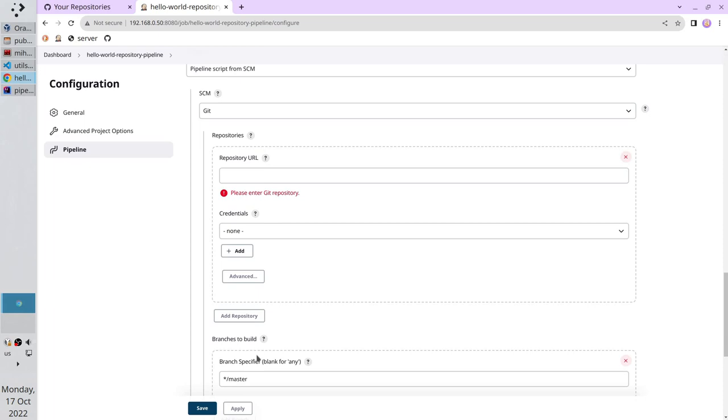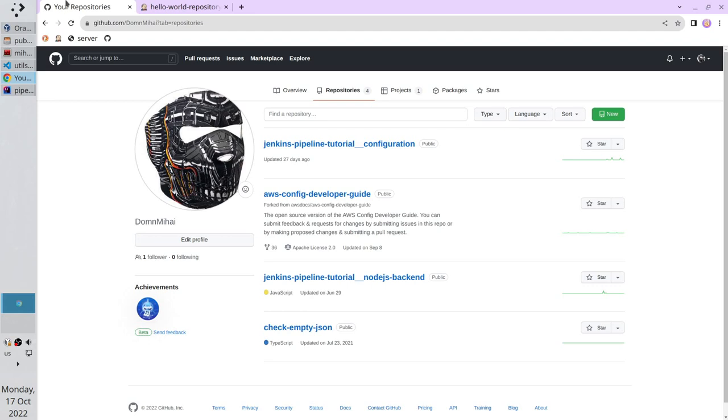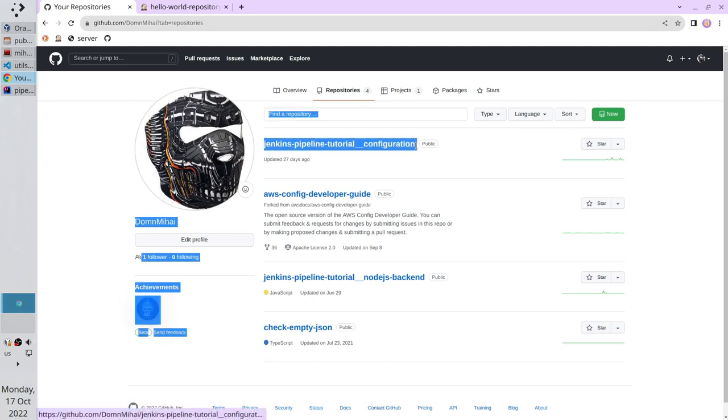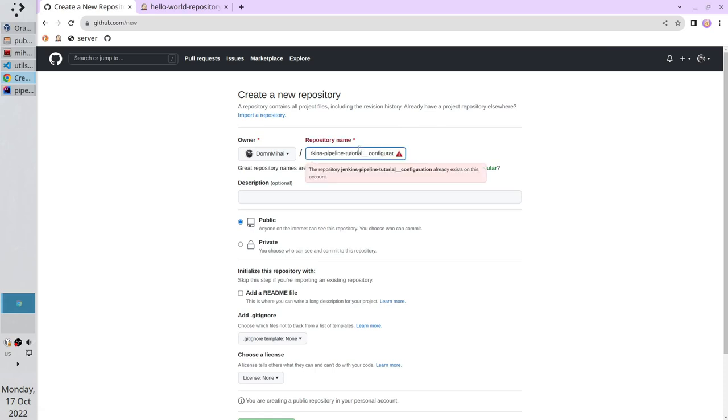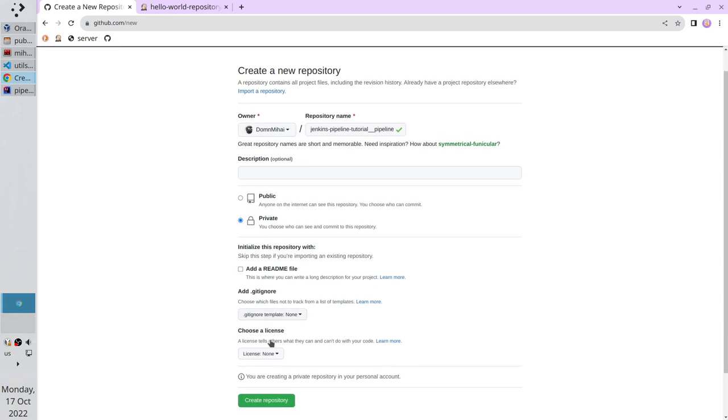Now I need a repository to get the code from. Go to GitHub. Copy the name of configuration repository. I will need it later. Click on New. Paste the copied name. Remove configuration. And write pipeline. Select private. At the end of the video, I will make the repository public. I need it private now because I want to show you how to use GitHub tokens in Jenkins. No README file, no git ignore. Click Create Repository.